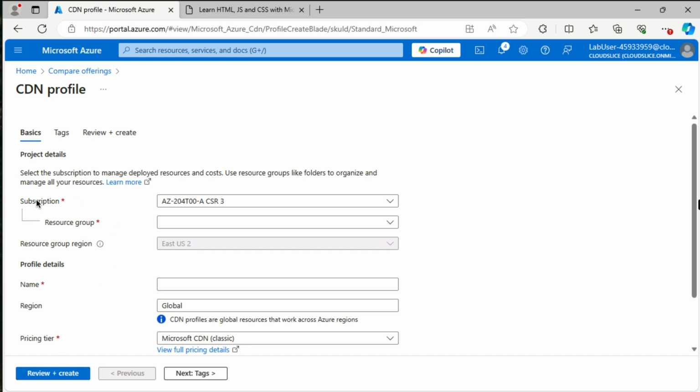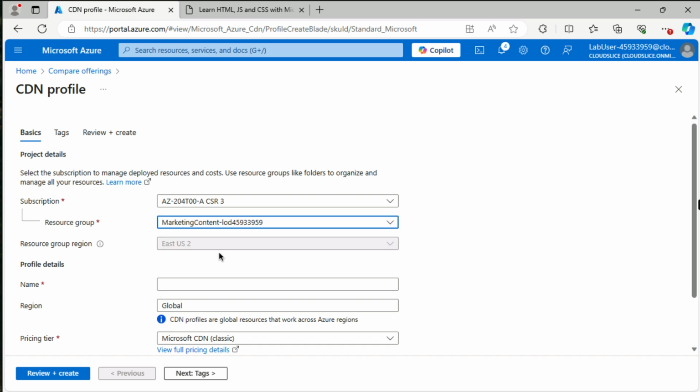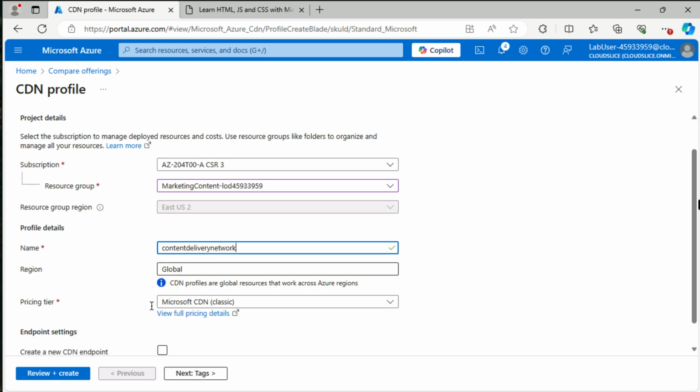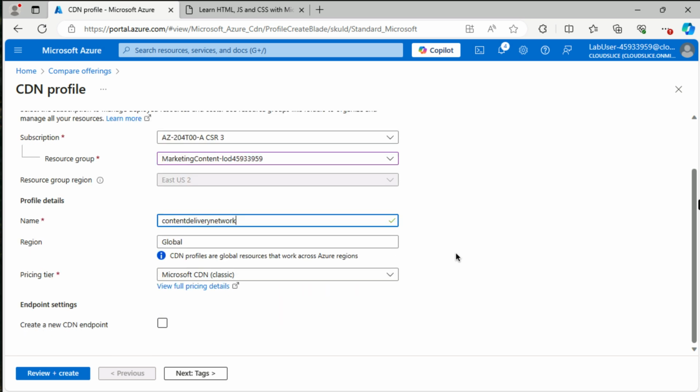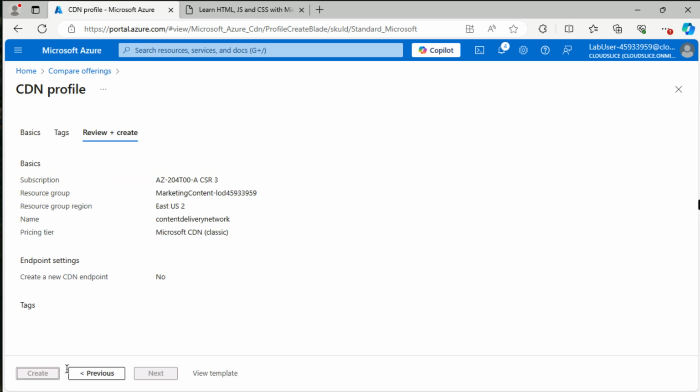So then we can create our CDN profile. We're going to put this into the resource group that we have previously created. We're going to give it a name. It's going to be the Content Delivery Network for our purposes. The region for our CDN is going to be global, right? And then the pricing tier that we're happy with is this classic one. Again, please look at the options and figure out what is proper for your use case. So let's go and create that.